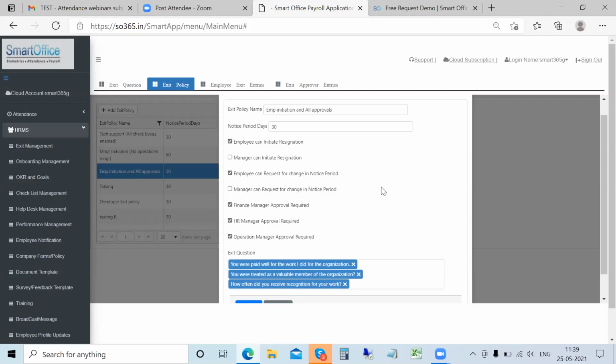In all the cases, whether the employee initiates the resignation or the manager initiates it, who has the authority to change or request a change in the notice period? Will it be the employee who can request a change in notice period, or only the manager? And which other approvals will be required for an employee to get an NOC, that is a no objection certificate, before the HR or the finance manager processes the full and final settlement of that particular resigned employee?